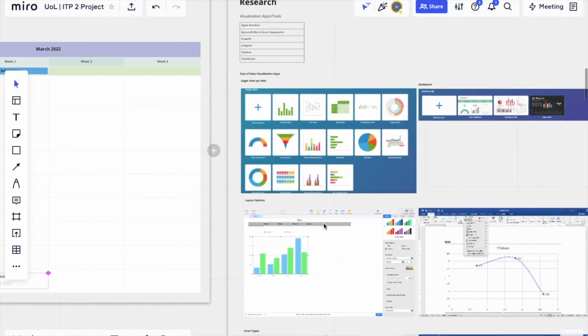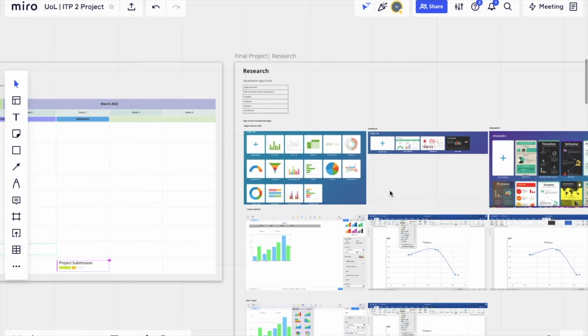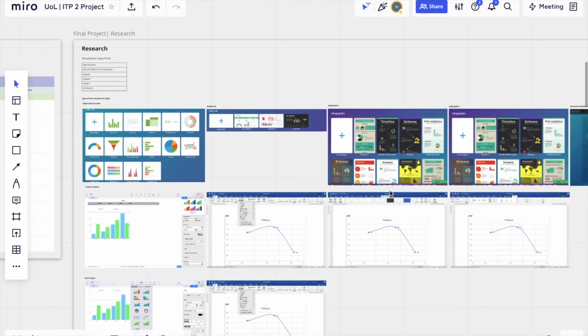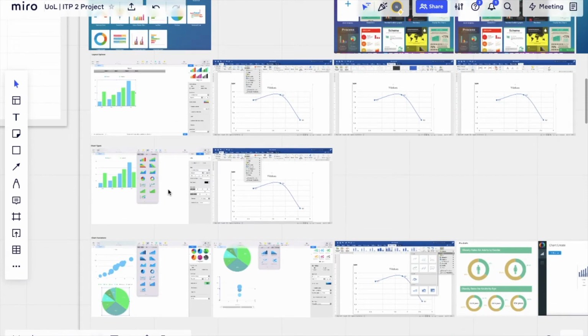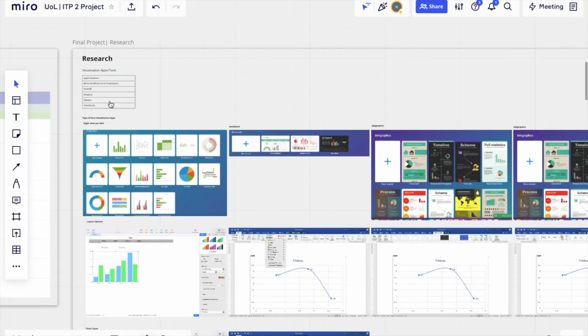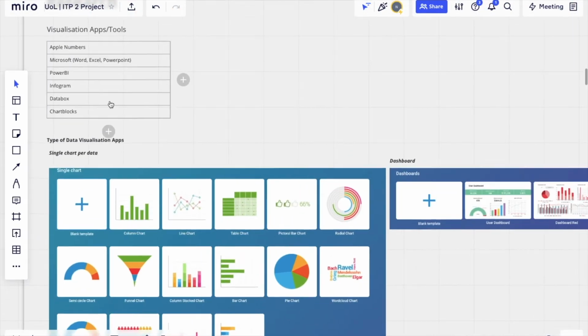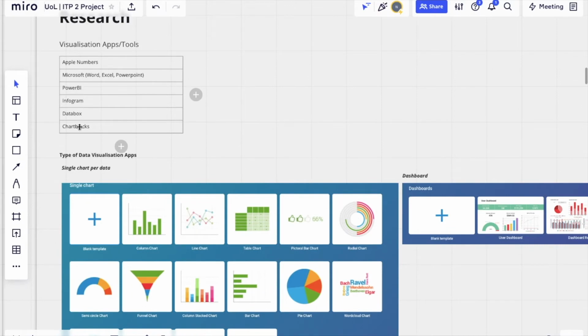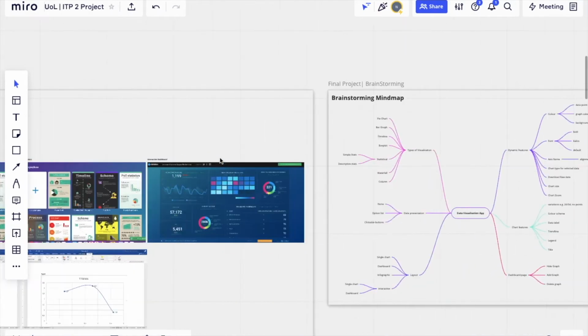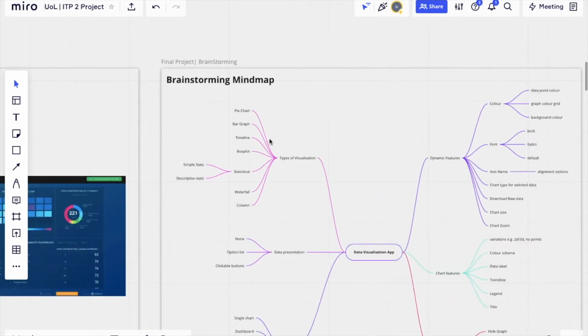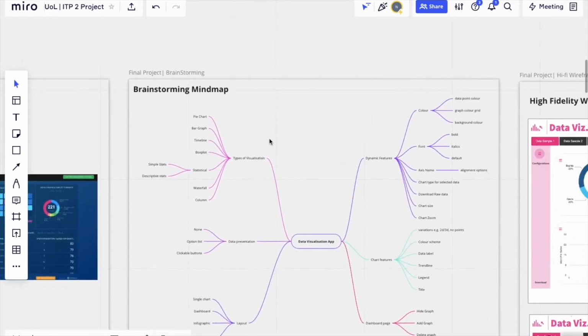Yeah, and then this is my frame for my research. As you can see, this is all the research that I did, the screen grabs. These are the different web applications that I referenced. Yeah, so then out of that, I then did my brainstorming here. So this frame basically is just a mind map.